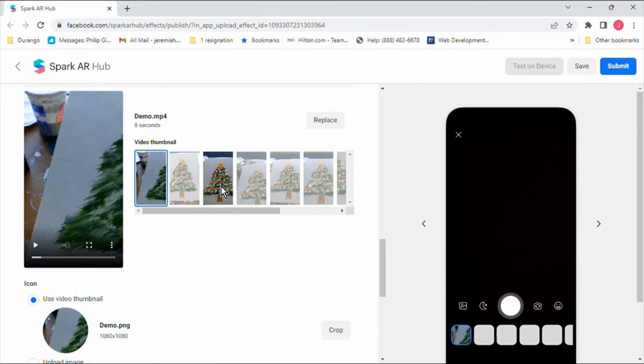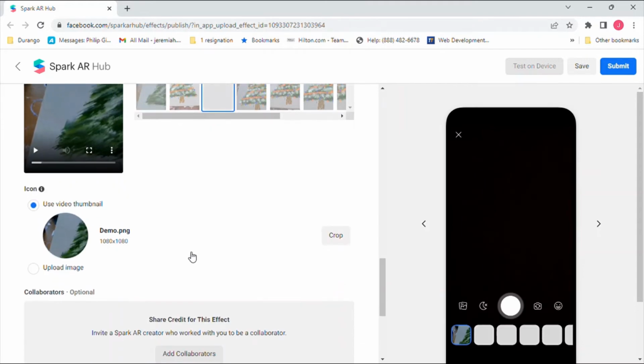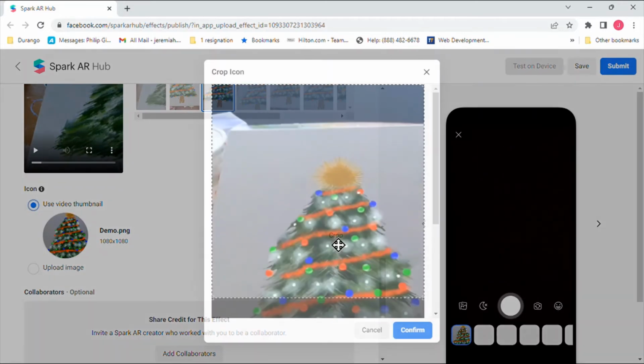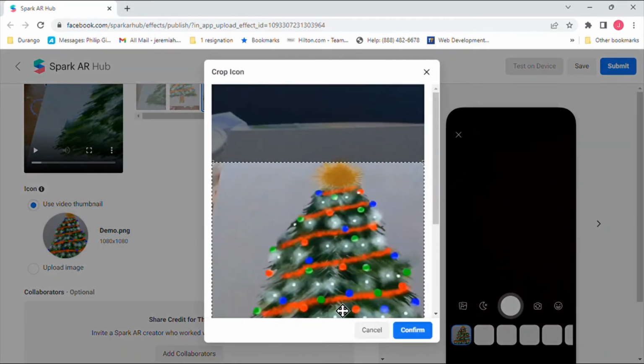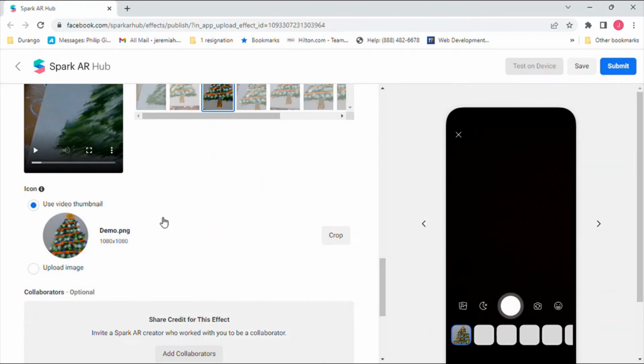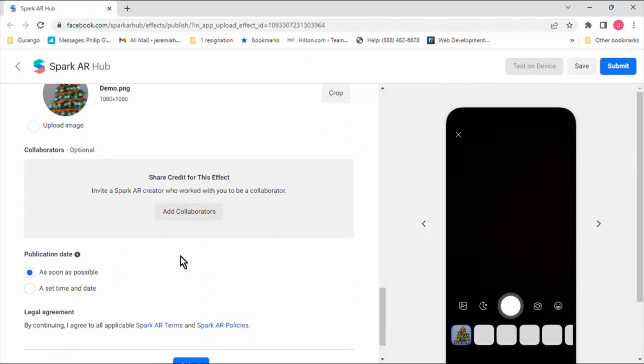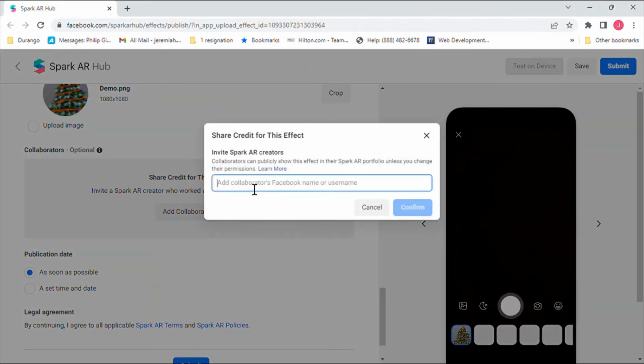So once that's uploaded, I'm going to go ahead and choose a thumbnail too and crop it once it's loaded. And if you are following along and using my assets to create this effect on your own, add me as a collaborator. Just type my name and you should find me. Yeah, just go ahead and add me there and confirm.